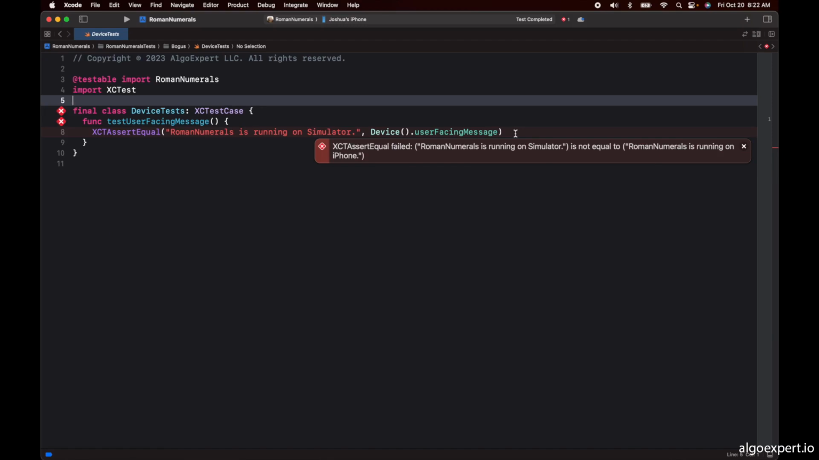Device.userFacingMessage is tricky to unit test because that API depends on something it has no control over, the value of UIDevice.name, which can vary.